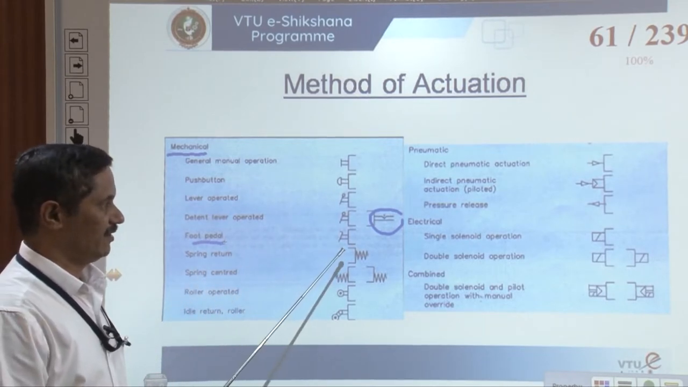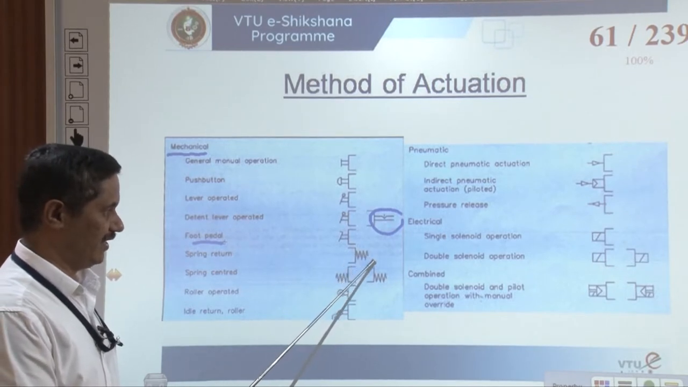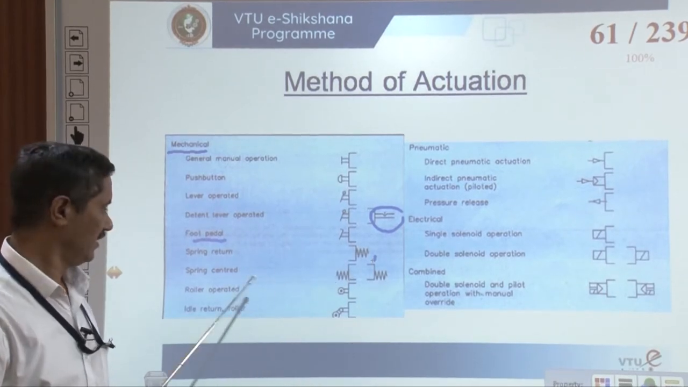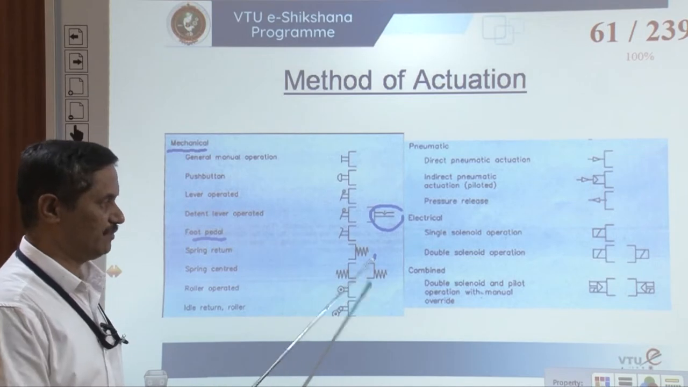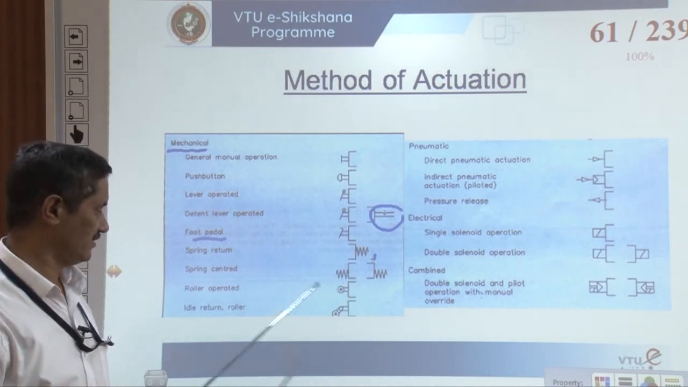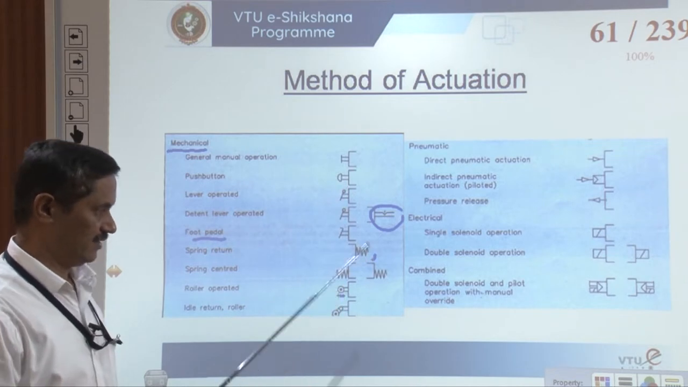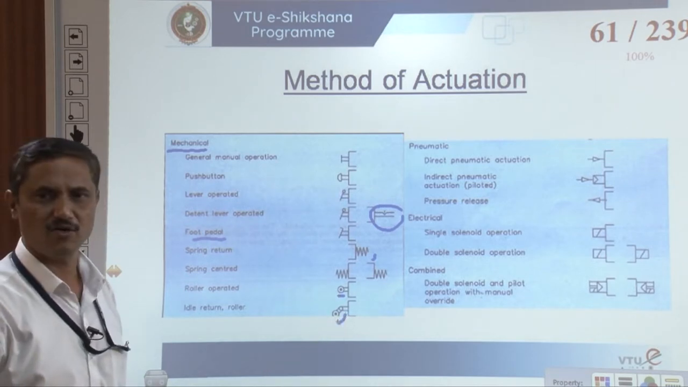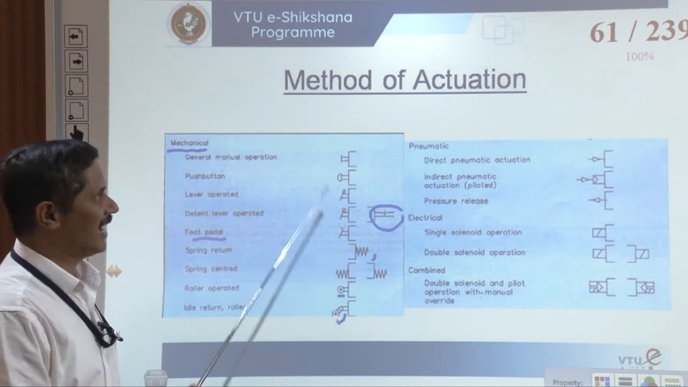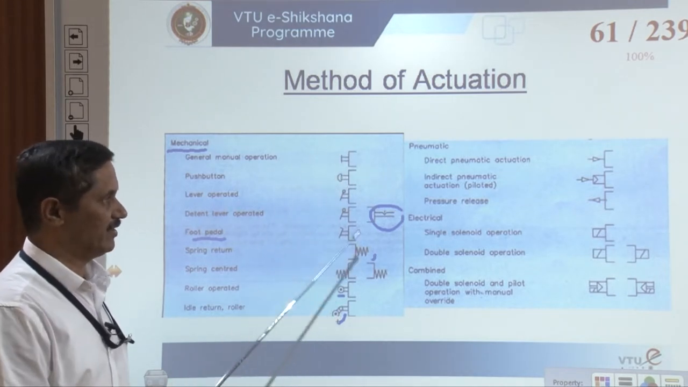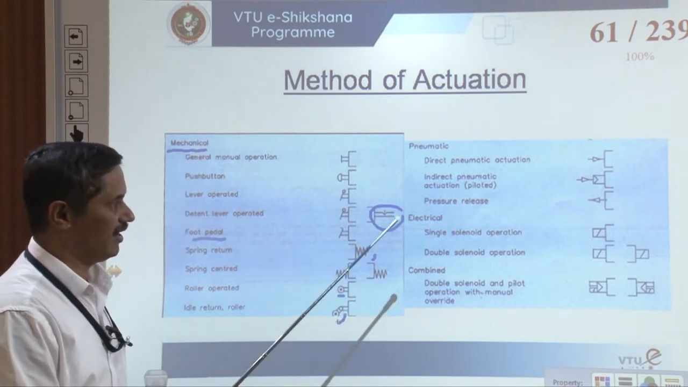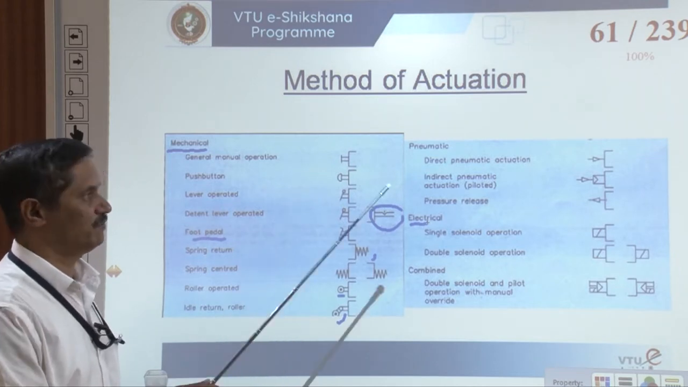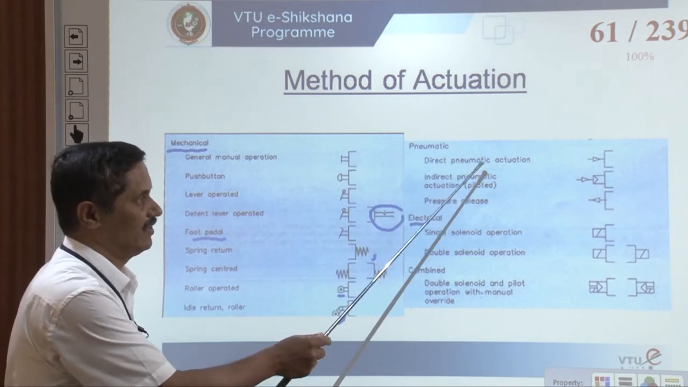And spring return type, where you can find a spring on a particular side, which we use to push back. And spring centered, if springs are on both sides, then we call them spring centered valves. And roller operated and idle roller type, also called return roller type. So these are the types of actuations that are possible. Depending upon the actuation, manual, mechanical or electrical actuations are allowed, with foot pedal, spring return, push button, all these varieties available.